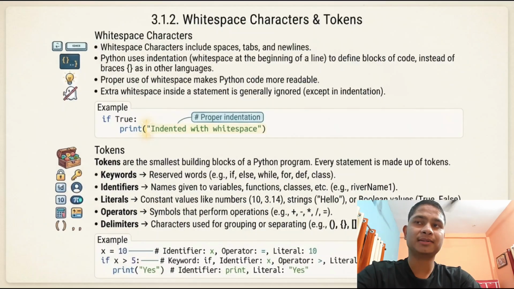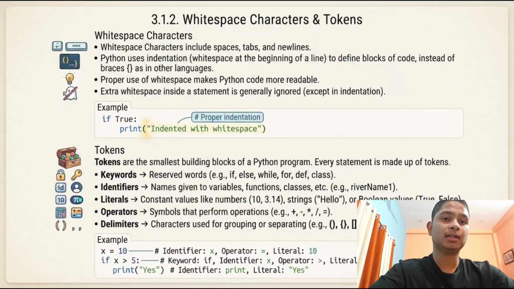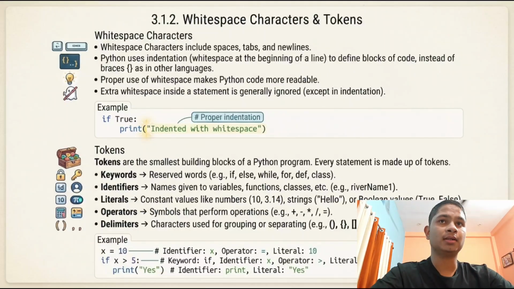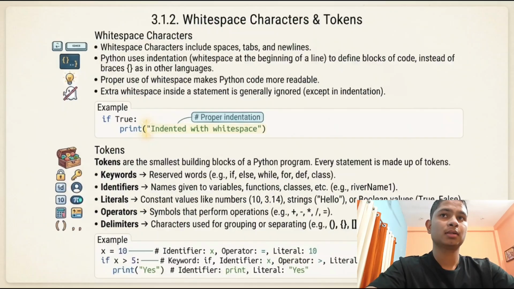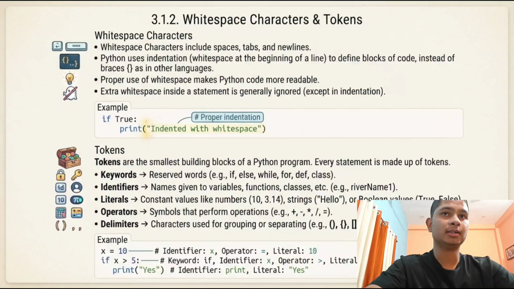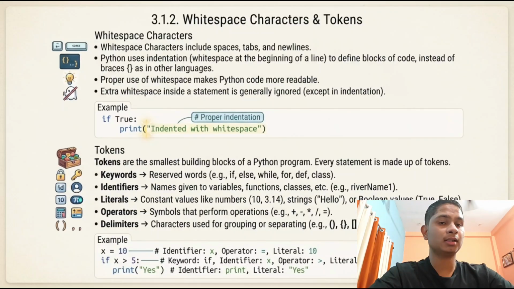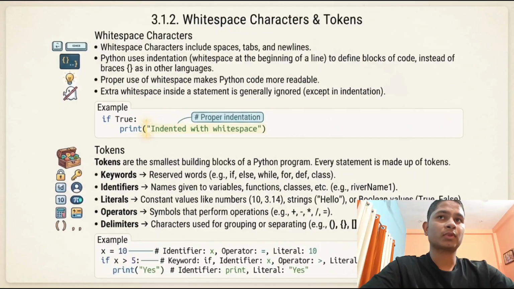Let us talk about white space characters, which include tabs, new lines and white space as well. Python uses indentation, white space at the beginning of a line, to define a block of code instead of braces as in other languages. Proper use of white space makes Python code more readable, and extra white space inside a statement is generally ignored by the interpreter, except for indentation. So these are some characteristics of white space characters.